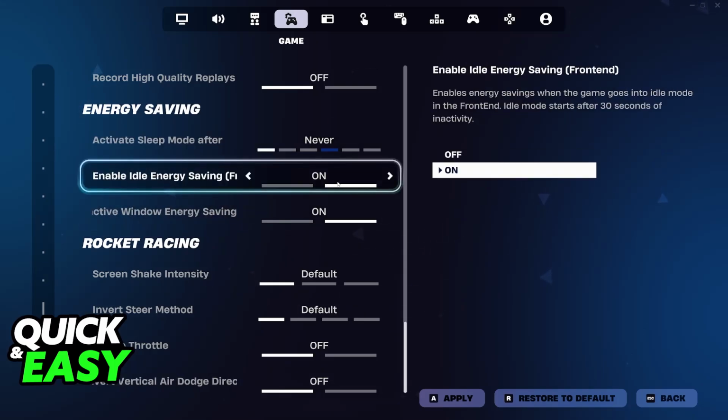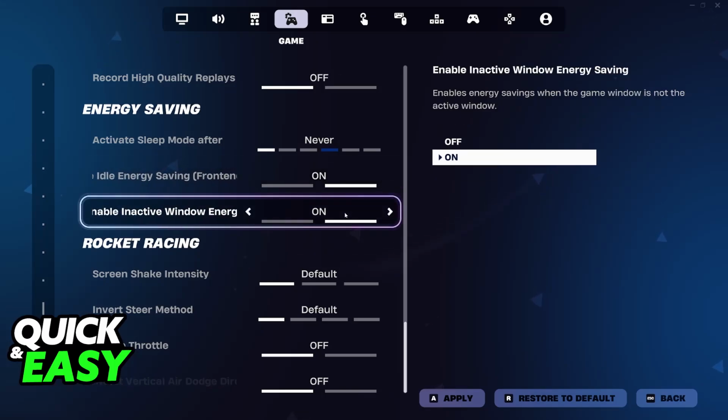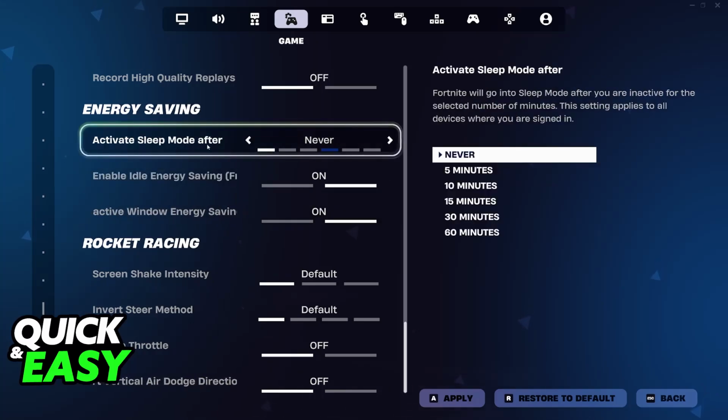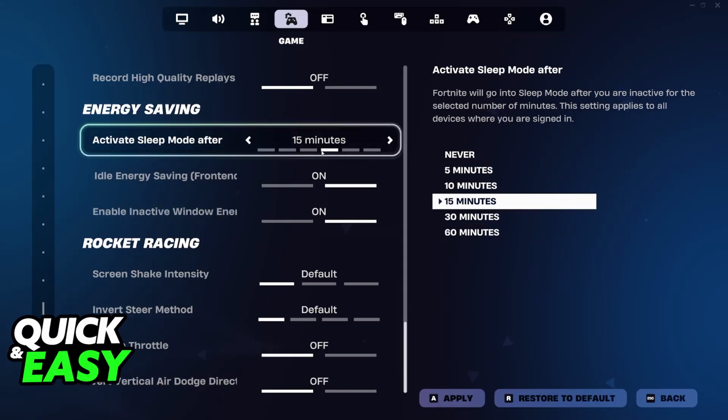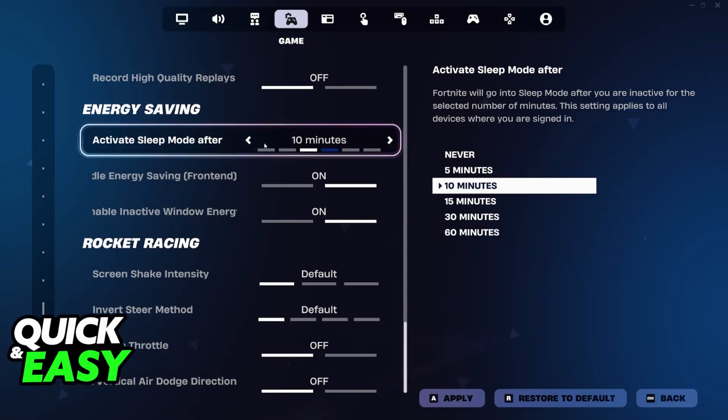You have some other options here, so enable idle energy saving front end, and then enable inactive window energy saving. So this is up to you. As long as you set this first option to never, sleep mode will never come into play. Alternatively, you can set it to a very high value like 60 minutes, aka 1 hour, or 30 minutes. The default seems to be 15, so keep that in mind.